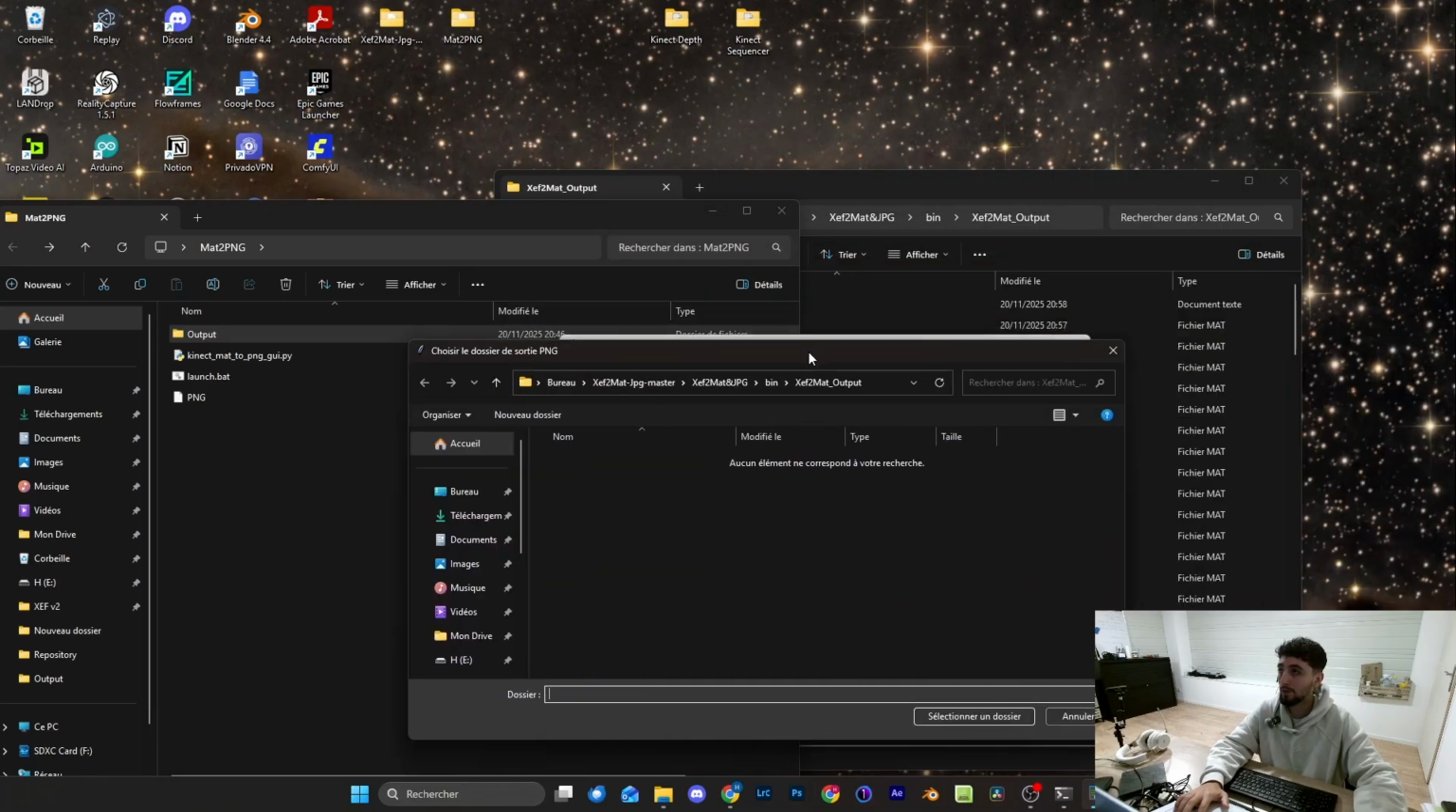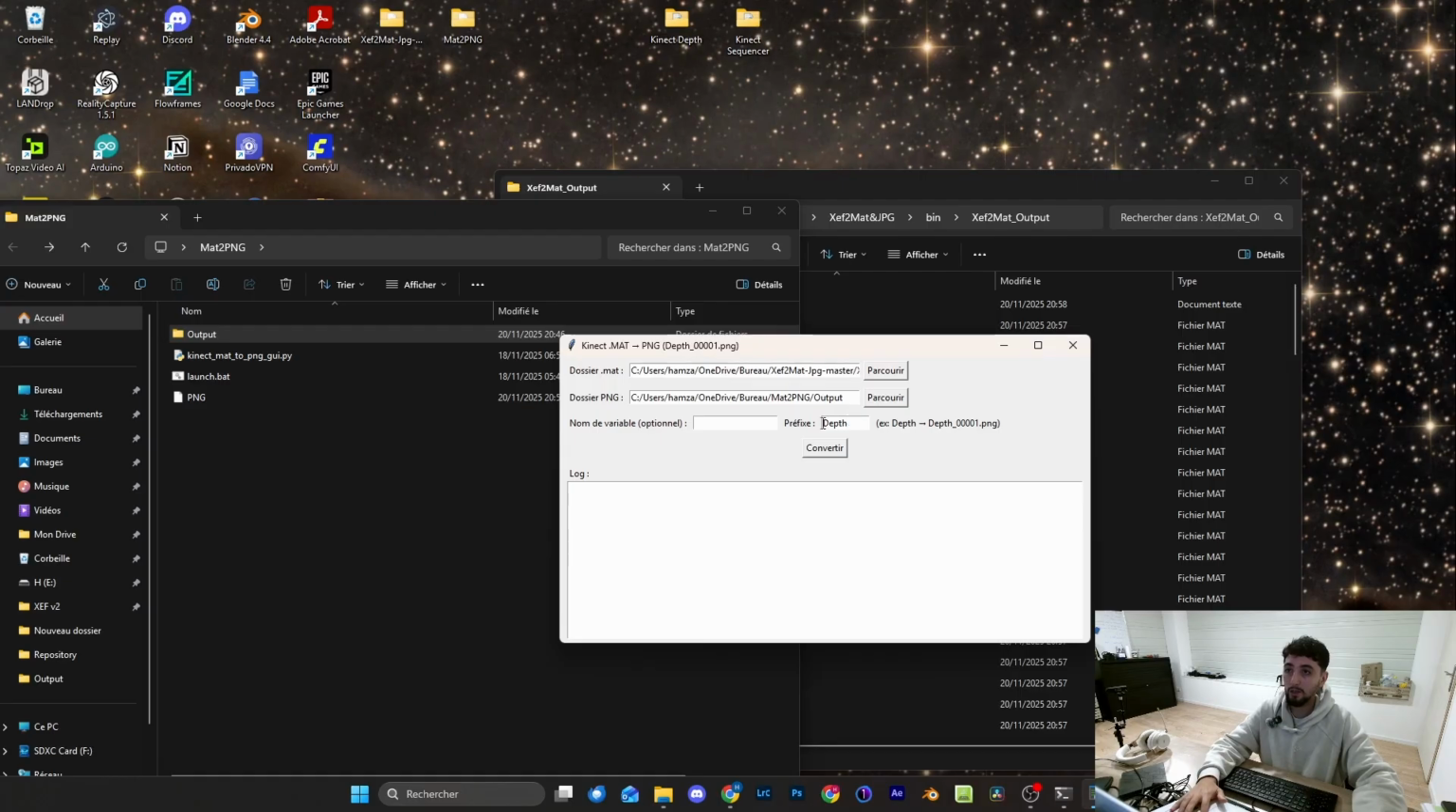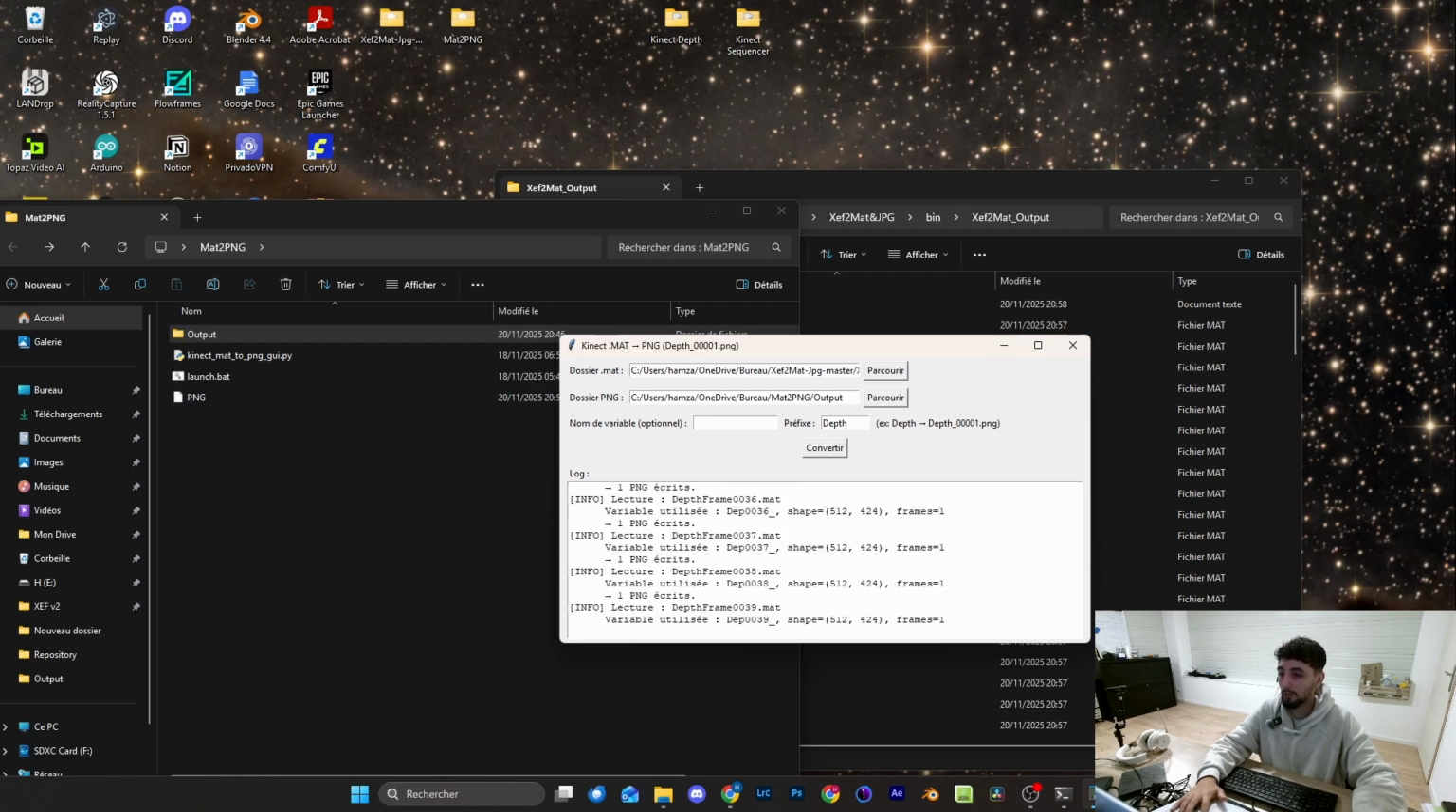Just make sure it is in a folder so you don't have a bunch of files on, I don't know, your desktop or whatever, so just make a folder for this sequence. So here you can change the name of your folder. By default it is depth, so you get depth underscore 001, etc. So you can now click on convert, and okay, so we actually have 133 PNG files in the sequence.